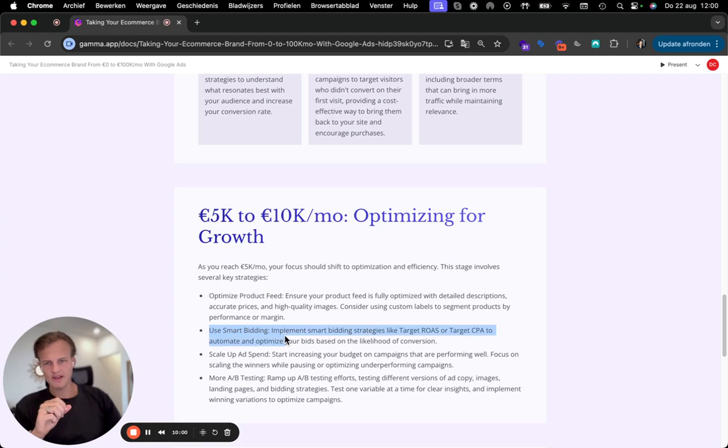You want to use smart bidding. So at this stage, you have at least 50 to 100 conversions. And then you want to use smart bidding, which means either a target ROAS bidding strategy or a target CPA strategy, because Google knows which people are going to convert for you, right? So set that bidding strategy, and then you can go pretty broad with your keyword targeting or your product feed targeting, and Google will look for the people who are ready to buy and show your ads to them.